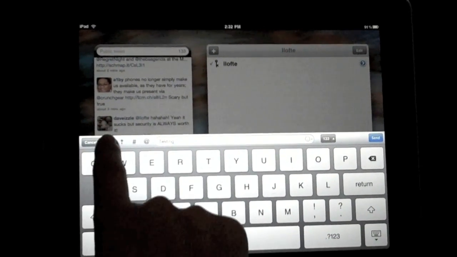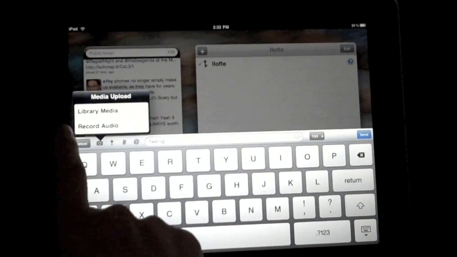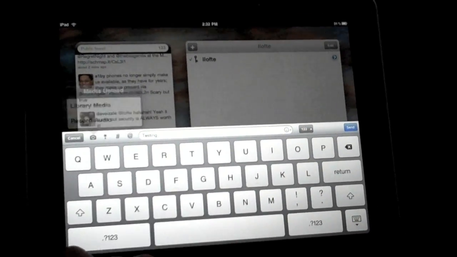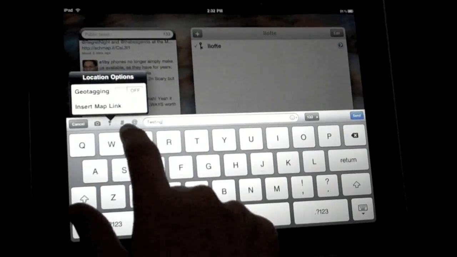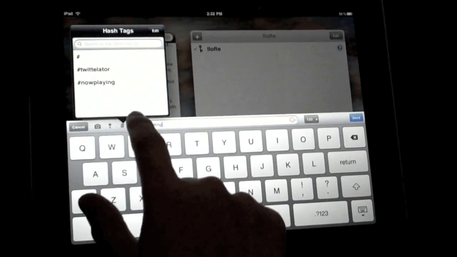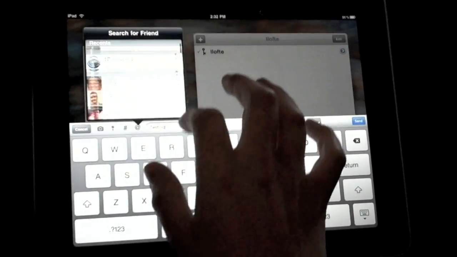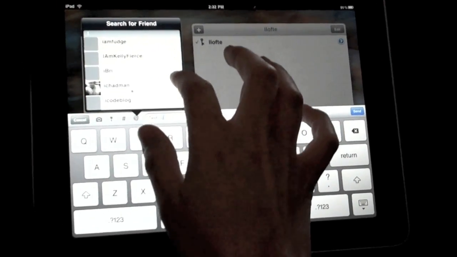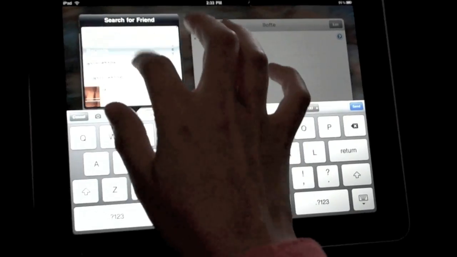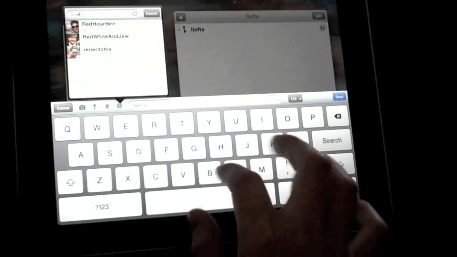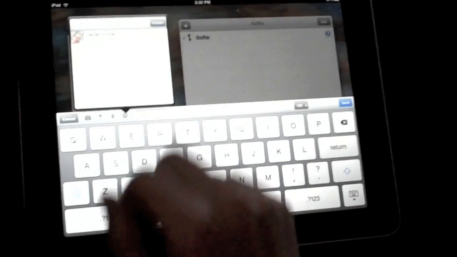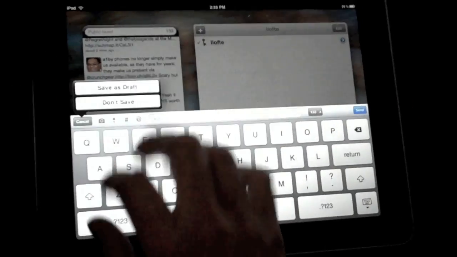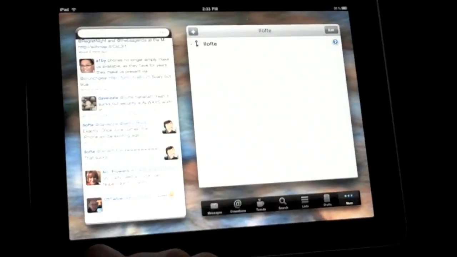If I want to add a photo, I do that here. I can choose from my photo albums, or I can record an audio. I can do geolocation. I can do hashtags. And here's a list of at mentions that I can choose. And you can have a nice quick scroller down here, or you can, from the top, search for someone. So again, we'll search for Renee, and there he is. Yeah, that's pretty much it. Again, I don't want to send this tweet, so I'm not going to save it this time.